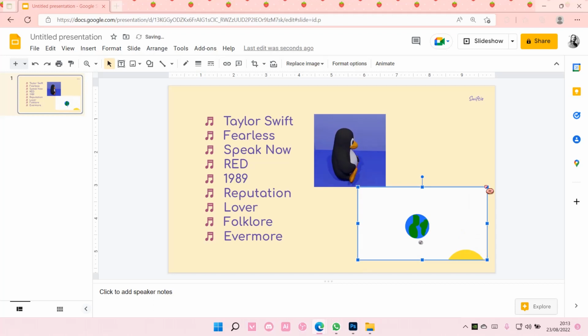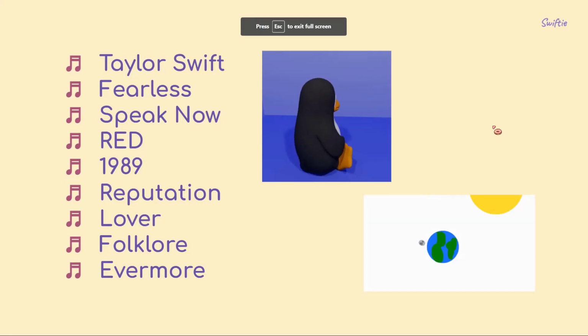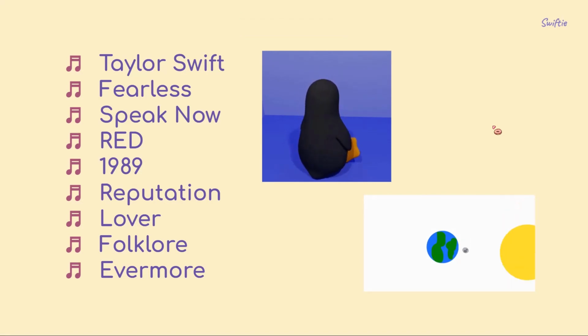There you go. And if I select slideshow, it's going to move because it's a GIF. And that's pretty much how you can add GIFs to your Google Slides.